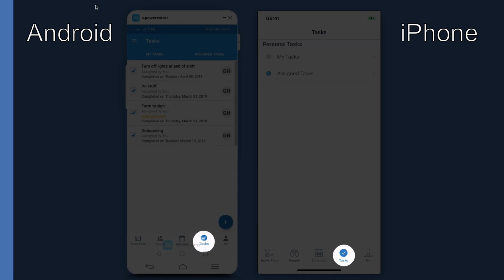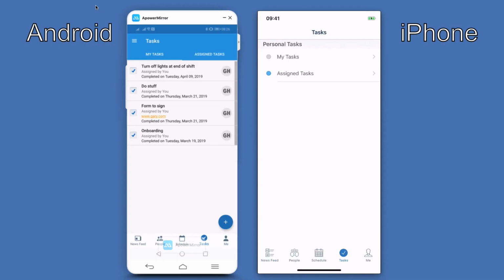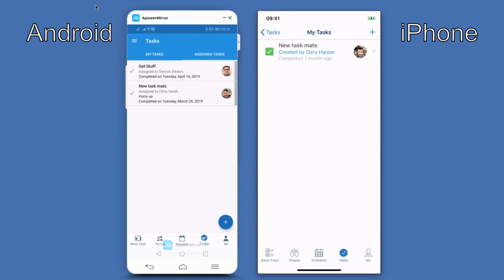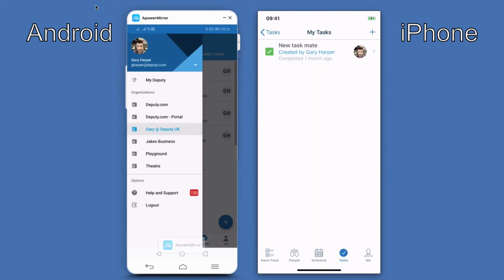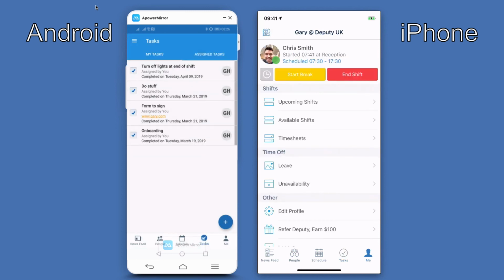The Tasks tab will show you a list of tasks that you may have been set or that you've set for yourself or others, and the current status of them. If you have been set tasks here, this is where you can tick them off as you go.